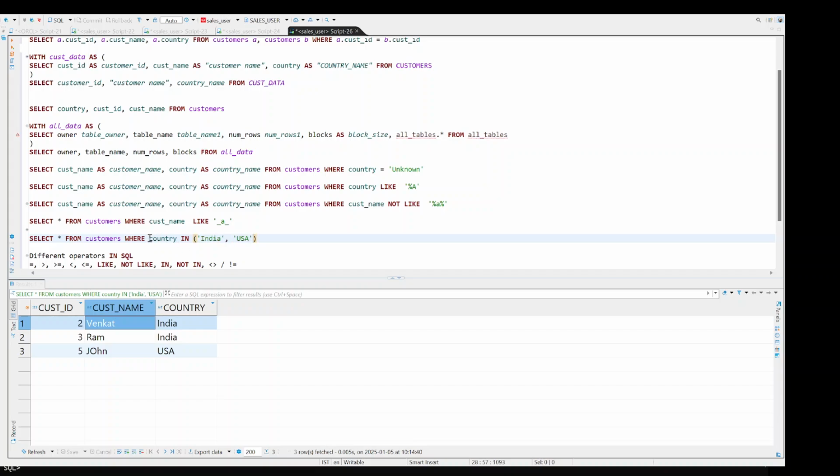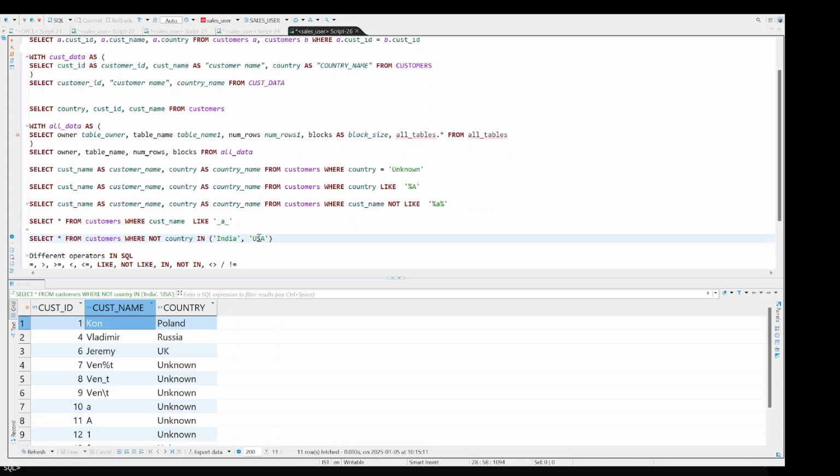At the same time, you can also specify where not country name in India, USA. This means I'm saying that give me any customer who doesn't belong to India or USA. Give me all such kind of customers data. This is one way of doing it, or I can specify the not operator here as well. Either way you can do it. It is going to work out.